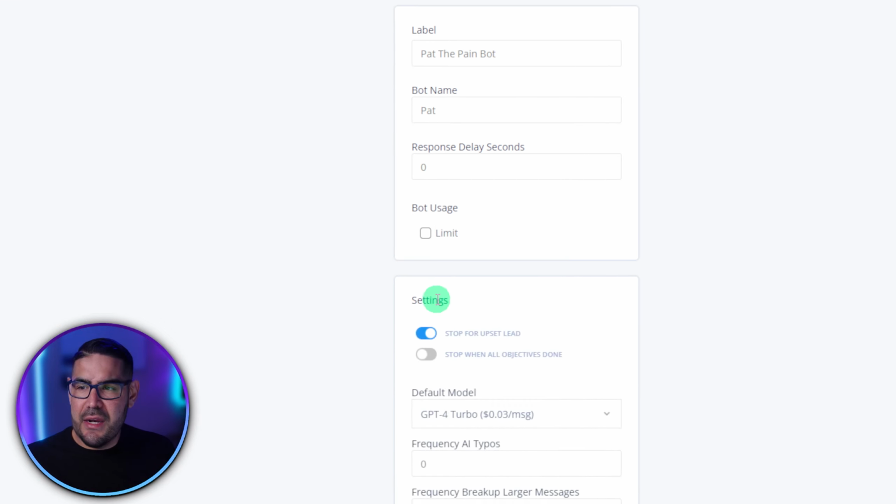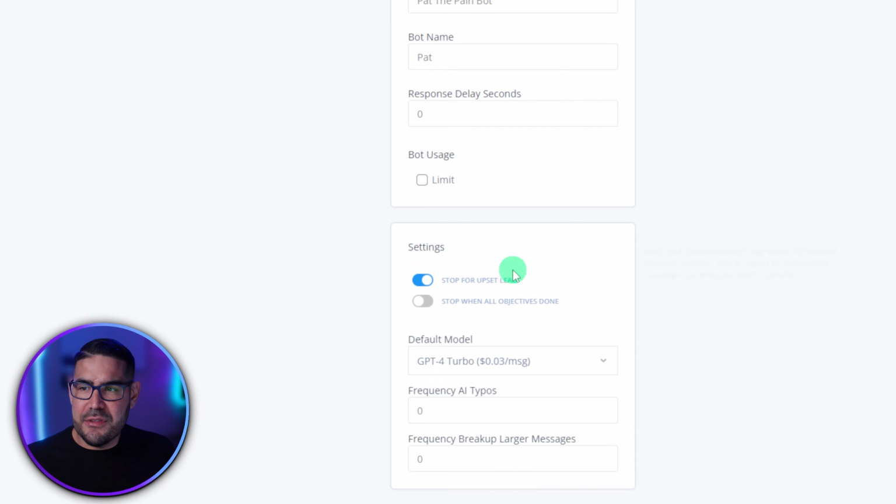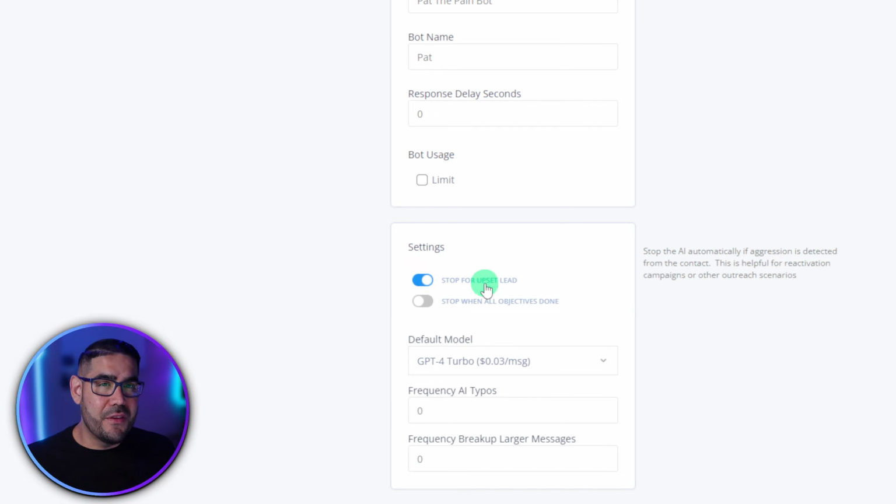And then here we get into settings. As you can see here, if the bot thinks that the lead is a little bit upset, it will automatically throw a tag on there. And then that tag gets read through our GoHighLevel workflow, and then it stops the bot from responding.